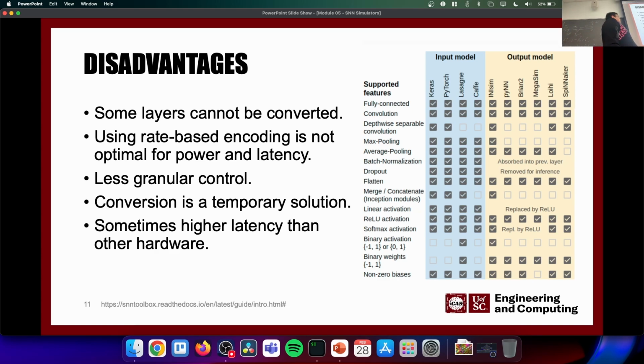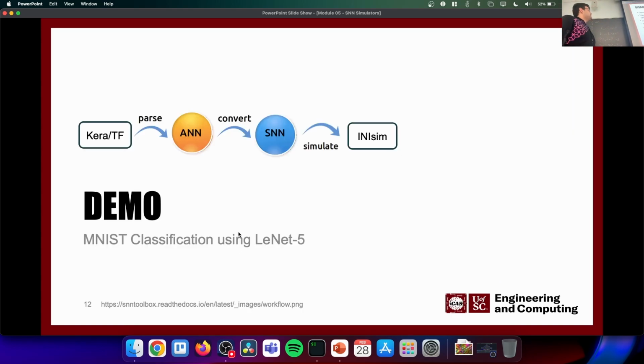So the biggest thing with these conversion methods is because they use that rate-based encoding, you get higher latency, much higher latency actually, because you have to wait for a period of time before all the spike trains can make it from end to end of the network until they propagate, feed forward through the network. So you have to have a little bit of overhead to wait for everything to pass through the networks.